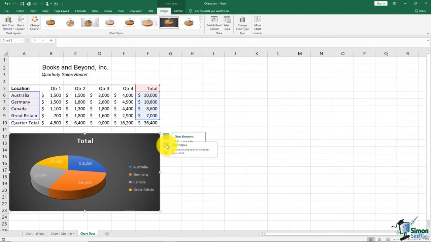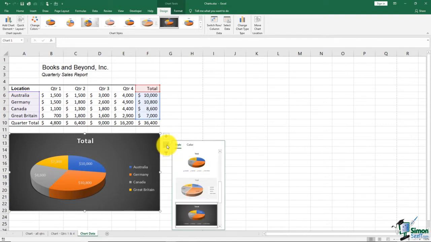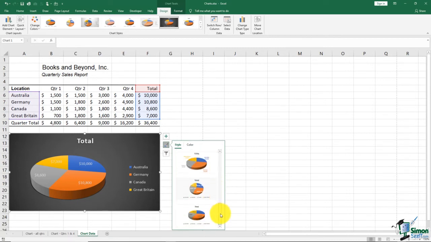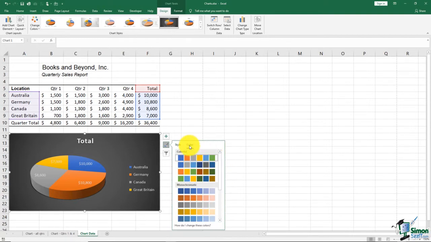Let's look at the chart styles option here. These are the same ones that I saw up above. So if there happens to be a particular one that I like better, I can just go and click on it from here. Notice there's a color tab that I can click on as well. If I don't like the current color scheme, I might pick one of these other color schemes.